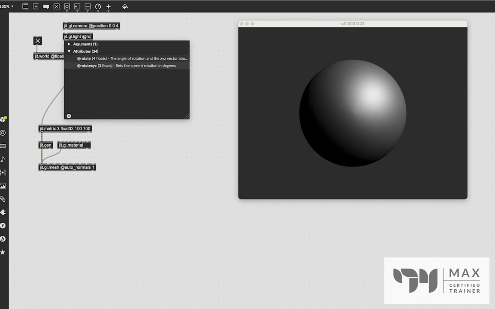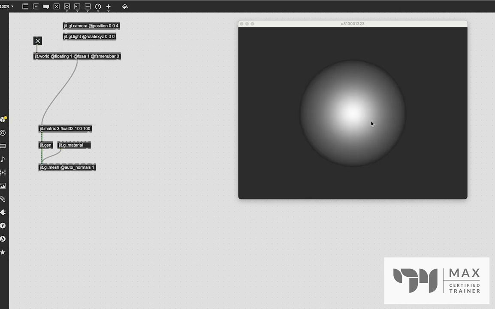I'm going to do it by using the rotate XYZ, and you see the light is coming at this angle, and that's because by default it's set to like 32 or point something, I think, which is all the way up here. So if I just say at rotate XYZ 0 0 0, bam, we have now centered our light on that sphere, which is pretty cool.